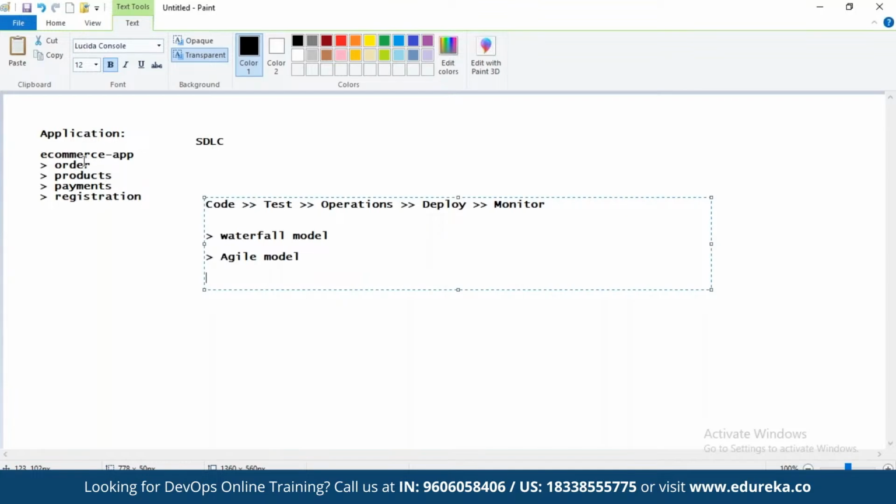Each service or each feature is taken. Let us say the first order feature will be taken, right? The order feature is taken. For this feature, friends, what do we do? Developers will develop the code. After the development is completed, the testing team will sit with them and we will test the code, friends.